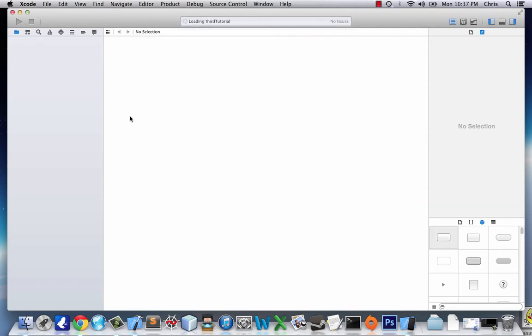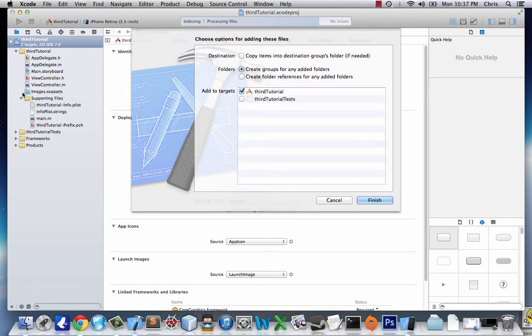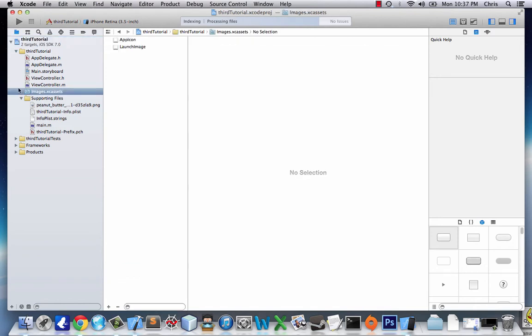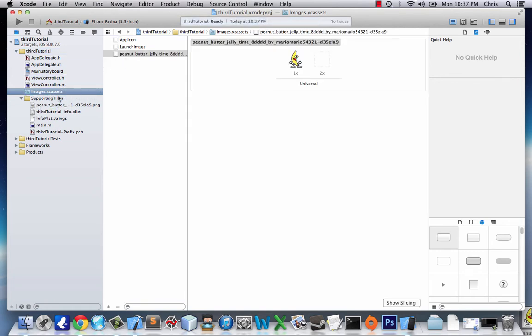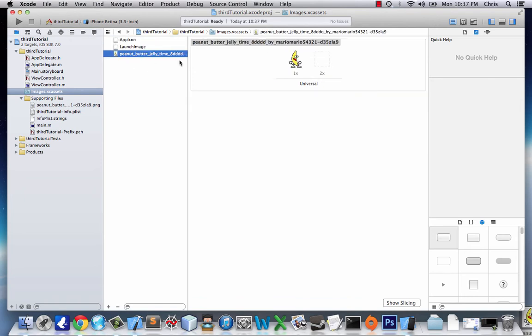Alright, let's save that. And the first thing I'm going to do is I have an image just in the very corner here. And I'm going to drag this up and throw it into my supporting files. And in Xcode 5, they have this little images.xcassets file, and that's where they should go, so I might as well put it in there. And basically, it's just all the images that will be in this file of your application. And these are the default ones that they keep, and it's just a blank image. So now we have this little peanut butter jelly time banana guy.